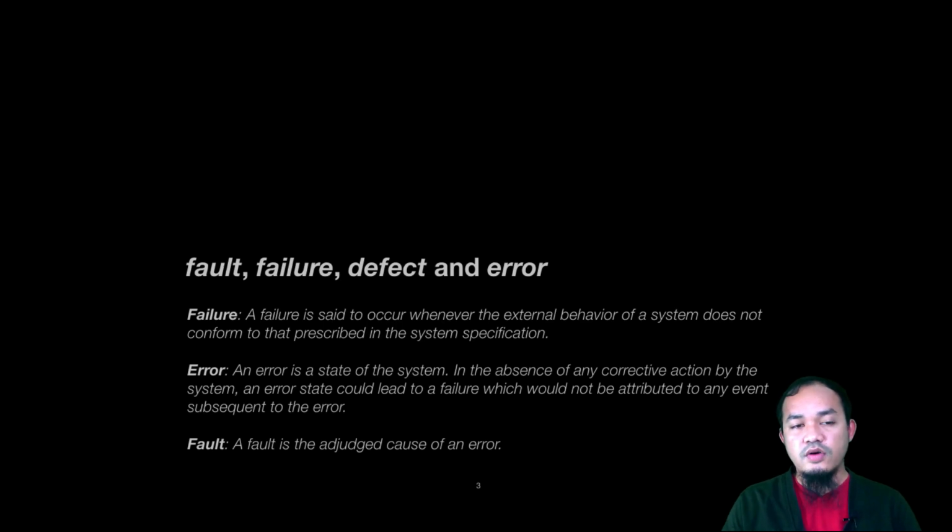Normally, when we talk about software testing, these words will appear to you, for example, fault, failure, defect, and error. This is a kind of thing that we want to avoid. We want to avoid making this thing happen. That's why we need to do software testing, to make sure that our software is working correctly according to our requirement and specification.